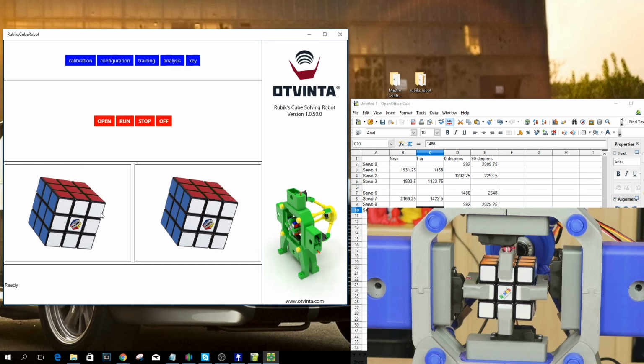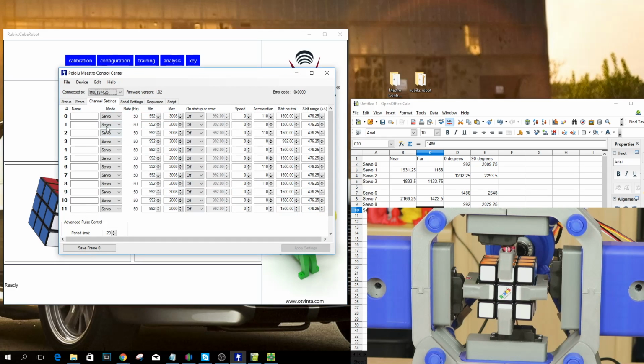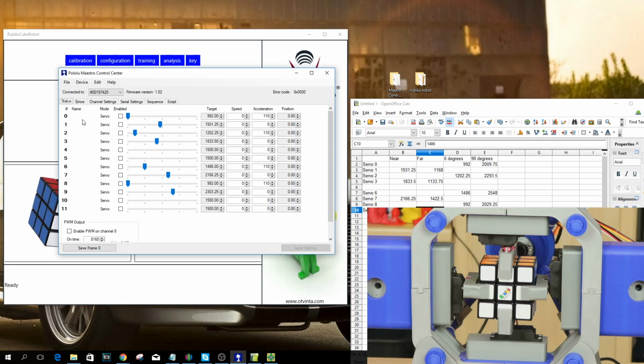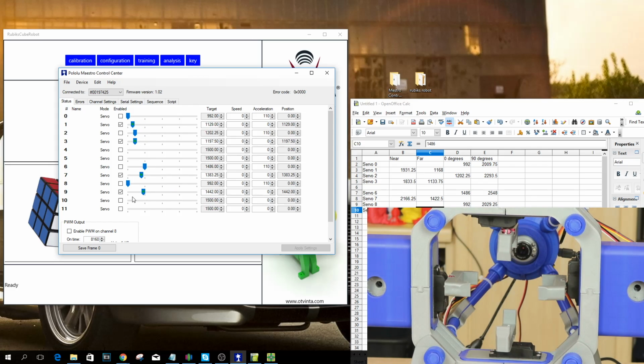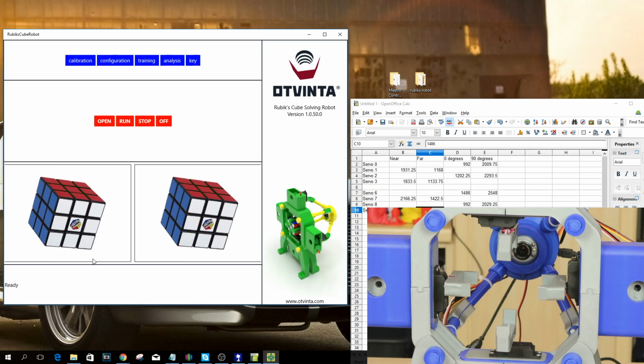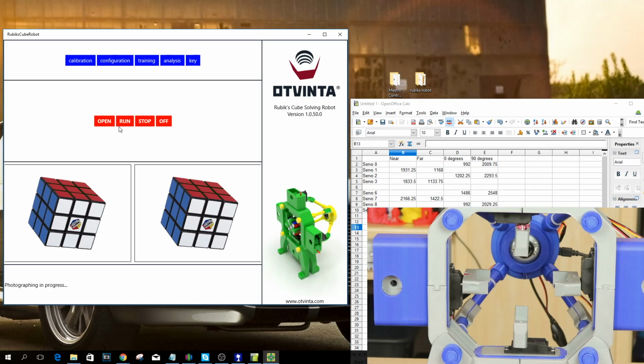Dry run being that we're going to do a test without the Rubik's cube. So it's very important to take the Rubik's cube out of the robot. In order to do so, simply go back to the Maestro Control Center, switch on the sliding arm servo motors, and simply start moving them back. Take the Rubik's cube out. You can switch them back off. We're going to go back to the software and click on run.